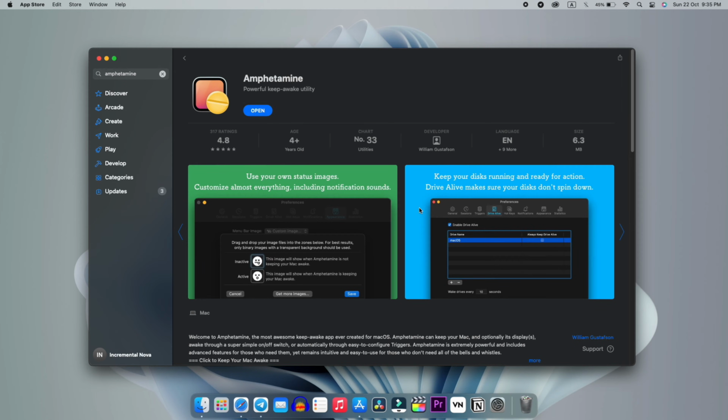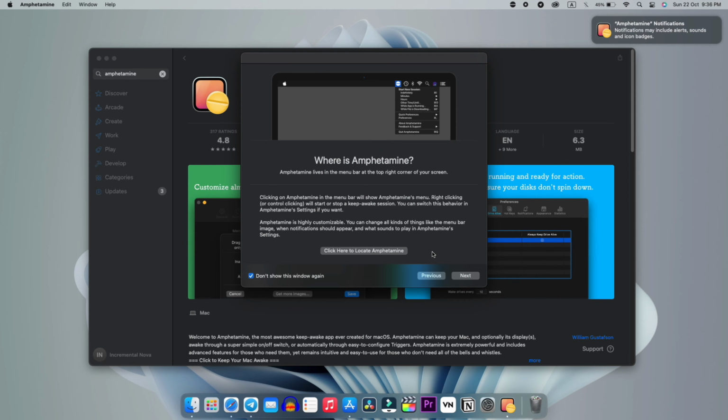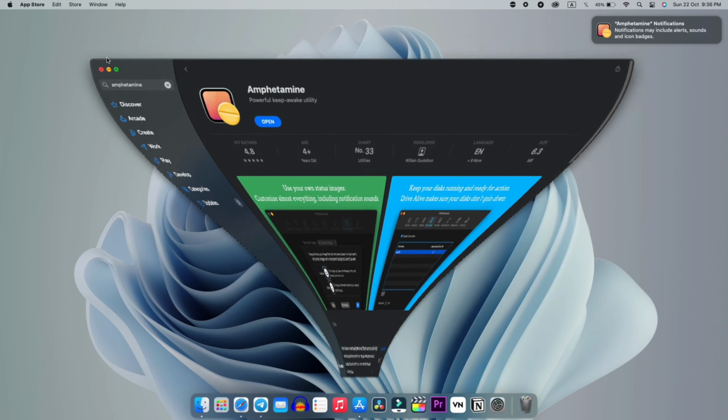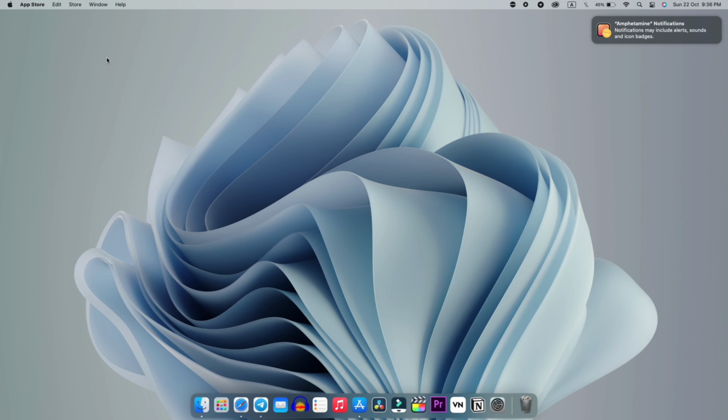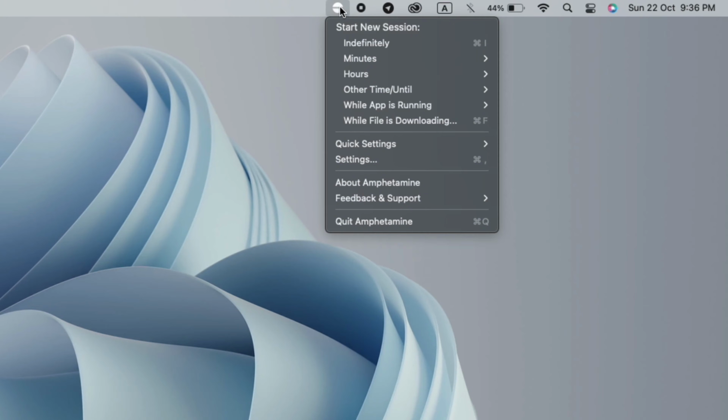As it installs, you just have to open this application. It will ask for a few things and a few permissions, so you can read them or you can just click on next as I'm doing. After that, you just have to close this application and you will be able to see an icon on the notification bar. Just click on it and you will see the option which is Indefinitely. We have to click on this option.